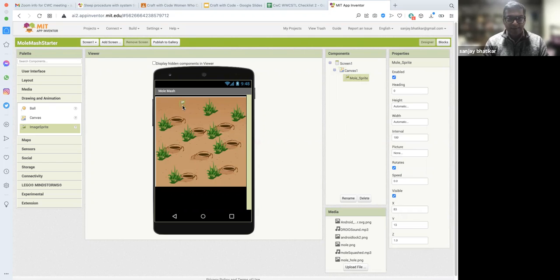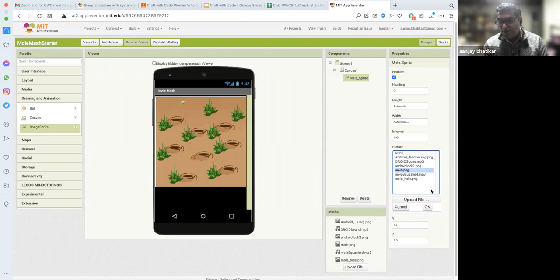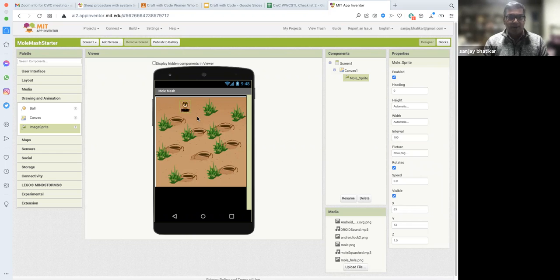Let's also make our mole look like a mole. It doesn't have any image right now. So you just see a tiny rectangular box here, which is actually empty, right? Which property do you think I need to pick to make it look like a mole? Height, width, interval, picture. That looks like a reasonable guess, right? So we'll change the Picture to mole.png, and there we go. So now we have our canvas and sprite.